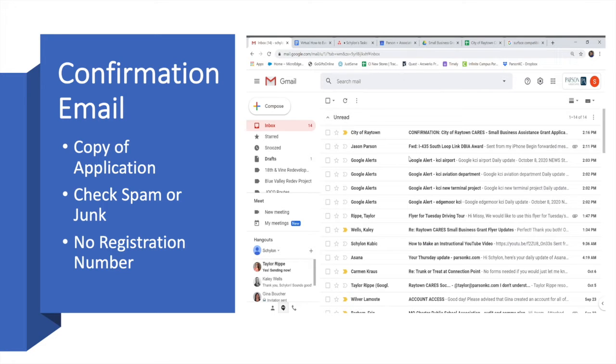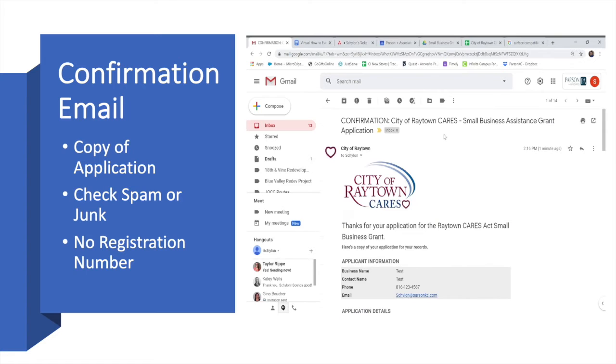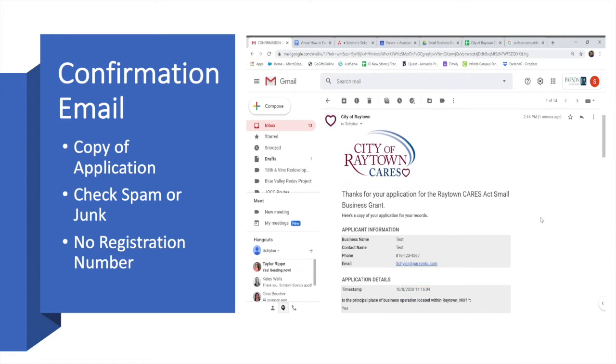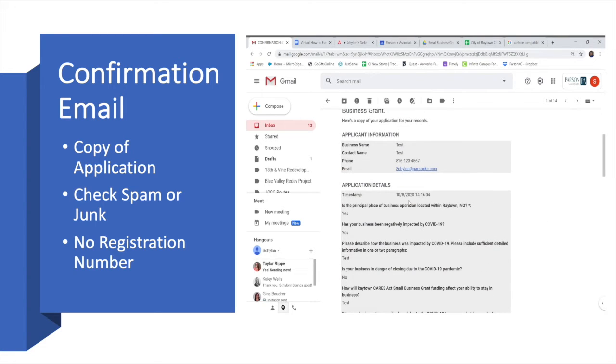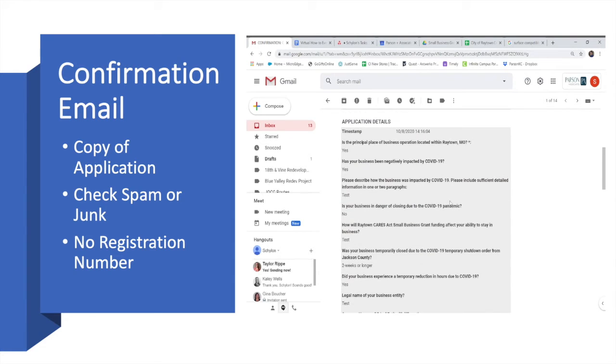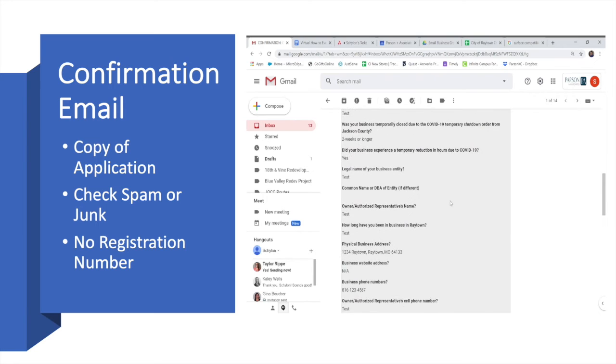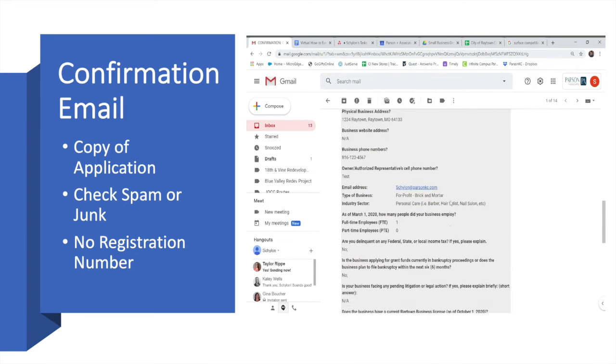After submitting your application, a confirmation email will be sent to you. The email will include a complete version of the application you've just submitted, including a date and timestamp of when you submitted the application. No registration number will be assigned for your completed application. Please retain this email as proof of submittal.